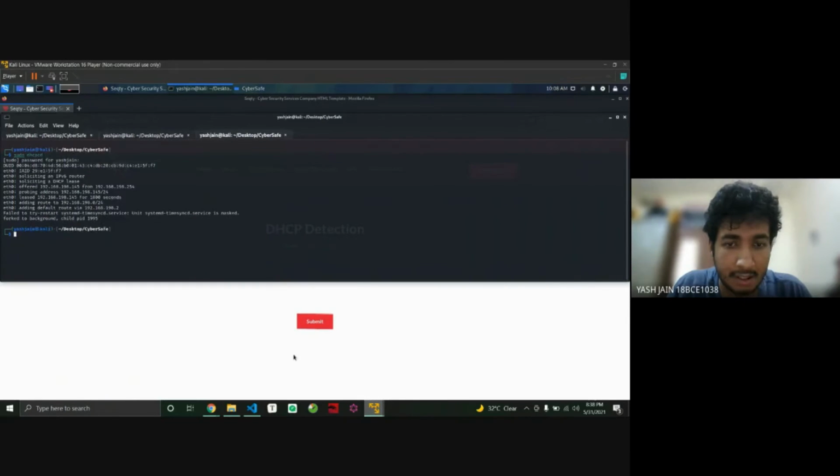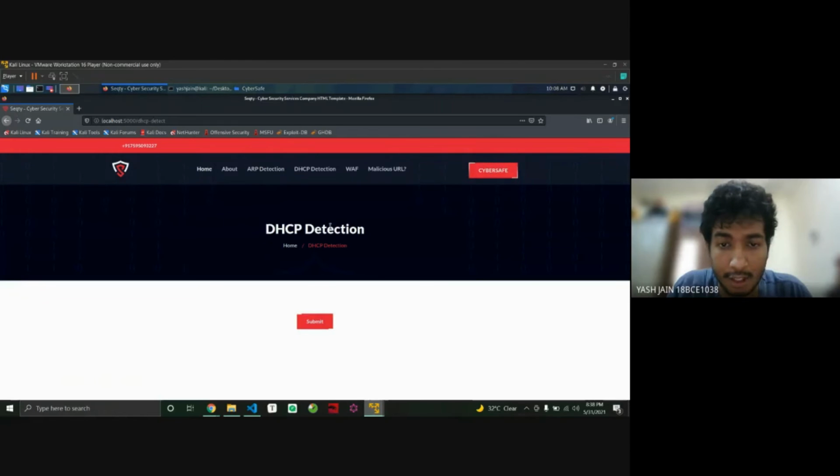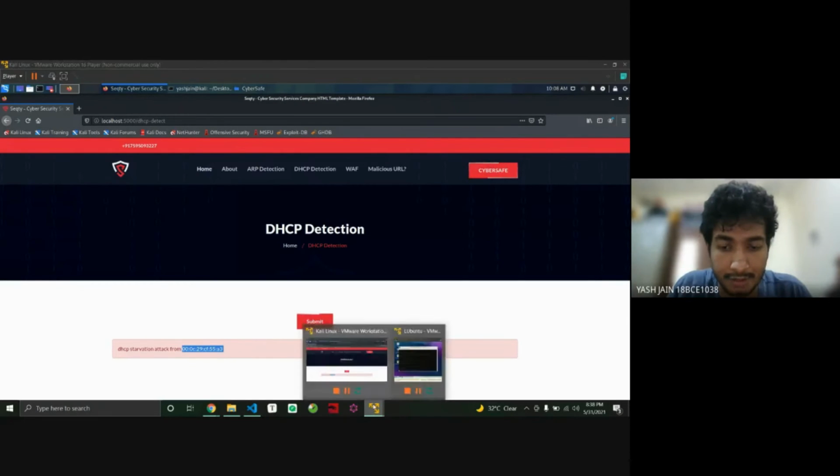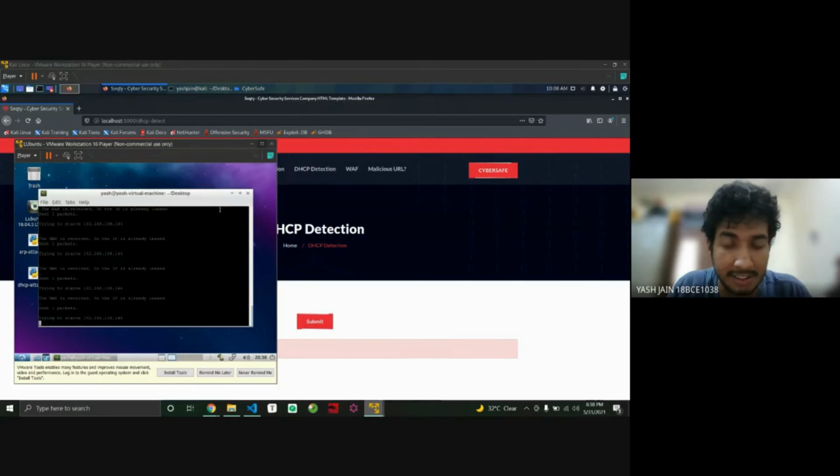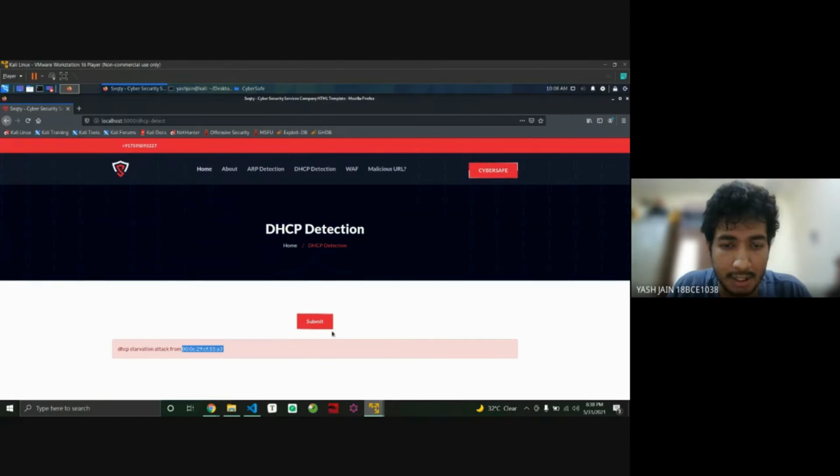Now in order to detect, the user has to click this submit button, and there is a message that there is a DHCP starvation attack from this MAC address, and this is the same MAC address as the attacker's. This is the MAC address of the attacker. So ma'am, this is the DHCP detection. Now my friend Jait will be explaining web application firewall.